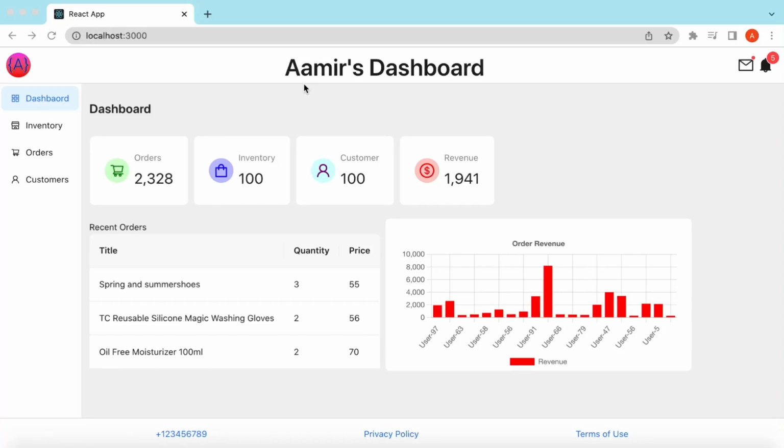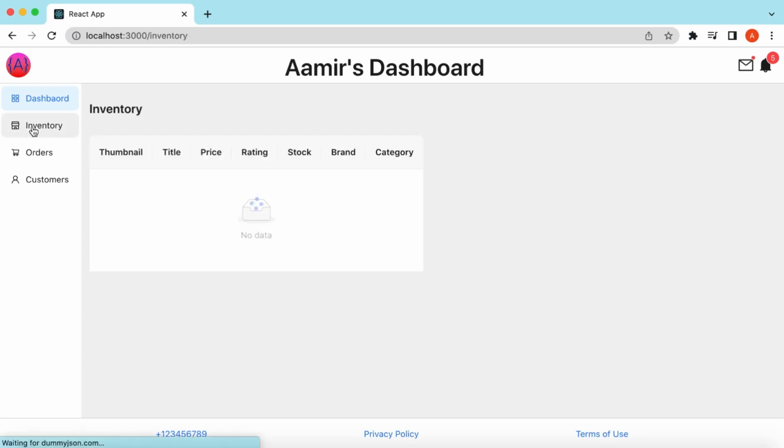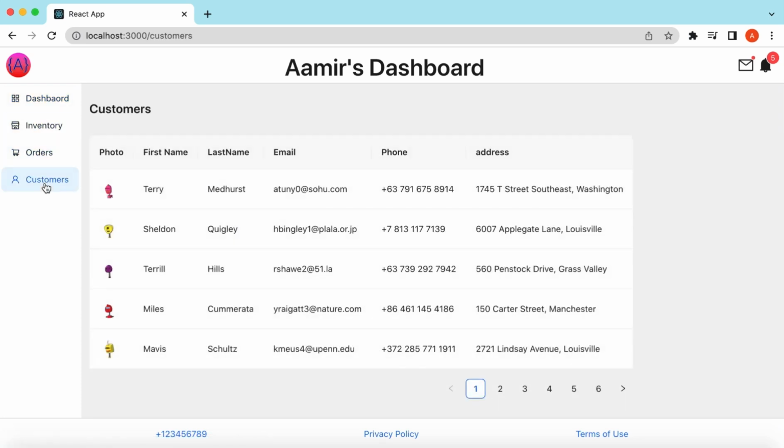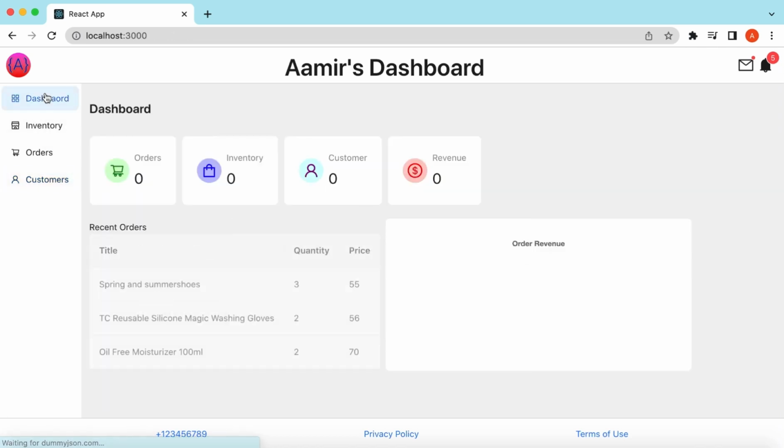Hello guys, welcome back. In this video tutorial, we will learn how to create a simple dashboard application using ReactJS and Ant Design components. So in the dashboard, we will be having the header, the side menu and the page content, and then the footer. And in the side menu, we will be showing the dashboard, the inventory, the orders, and then the customers who made those orders, right?